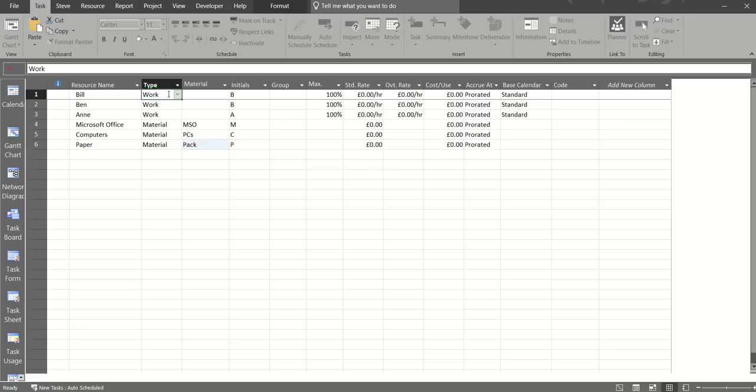Now there are 3 types of resource: a work resource, a material resource, and a cost resource. I'm just going to look at these two for now. Under the group section for work resources, I can put things like trainer, engineer, and manager. If they're at 100%, they're available 100% of the time. Their wages, £10 an hour, £15 for overtime. All 3 of them are on the same rate. Highly unlikely, but there you go.